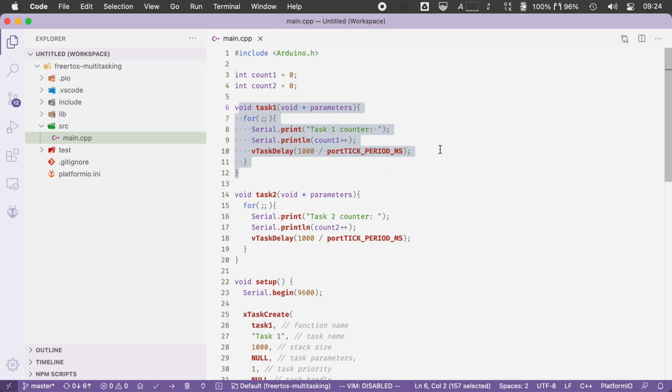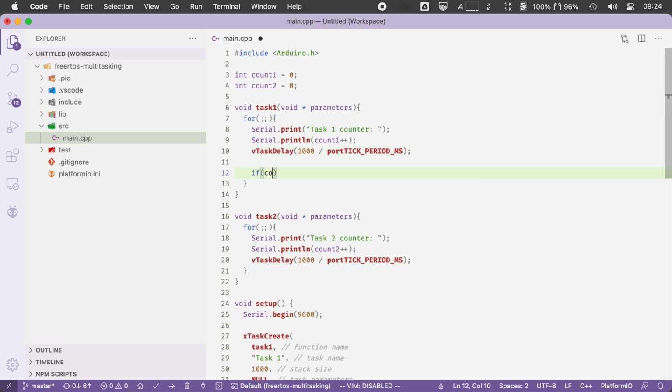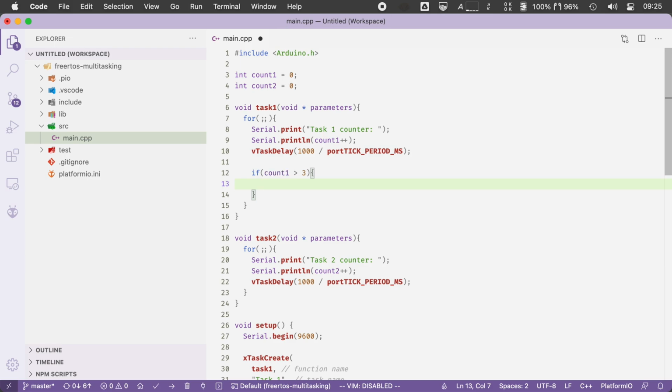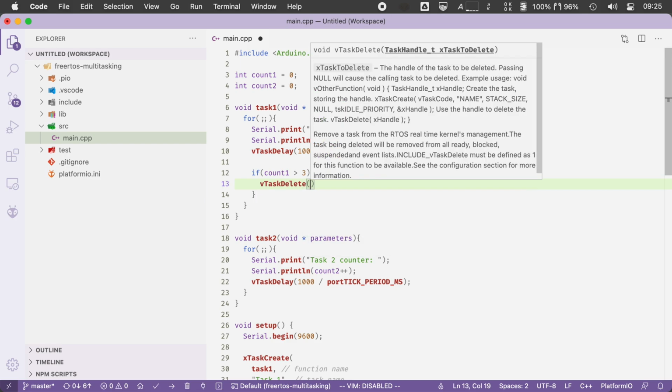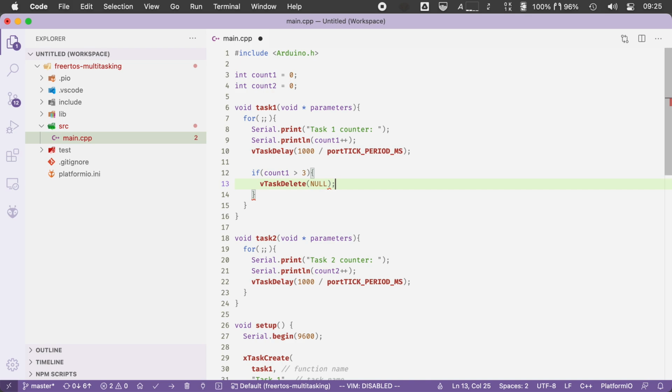To do that, I will create a check inside this for loop, and I will say if count1 is larger than 3, then I want to stop the task. And we can do that by calling vTaskDelete. This one takes one parameter, it's the task to delete, and if we pass null to it, then it will delete the current task. So this function basically tells FreeRTOS that the current task should no longer be given any processing time. But what if we want to stop task 1 from the outside?